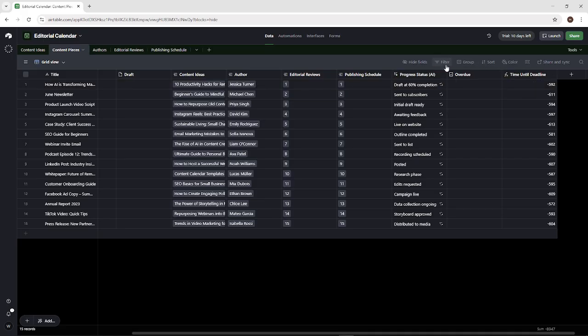Finally, maintain and optimize regularly. Review tables, views, automations, and formulas, and update categories, statuses, and schedules as your plan evolves. That's how you can build an editorial calendar in Airtable to plan, track, and manage your content efficiently.